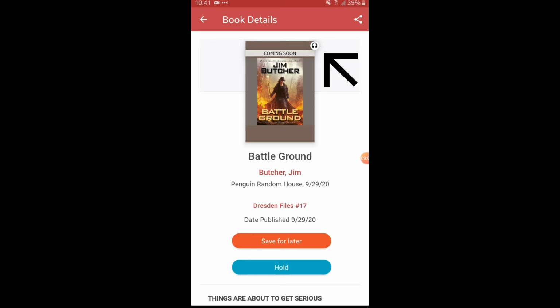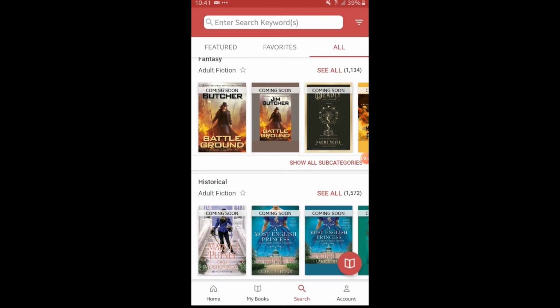So always make sure before you're borrowing something that you check and make sure that there's no headphones in the corner, because many people who want to read ebooks, they will accidentally take out audiobooks and then they say, oh, that's not what I wanted. But if you're interested in audiobooks, then you also want to make sure you're looking for the headphones so that you can find the audiobooks.